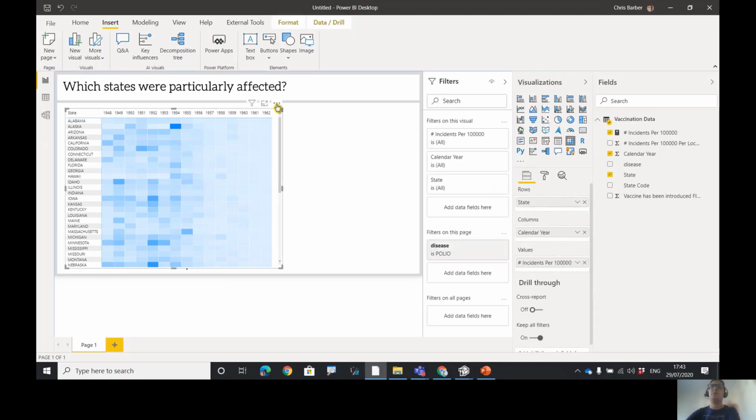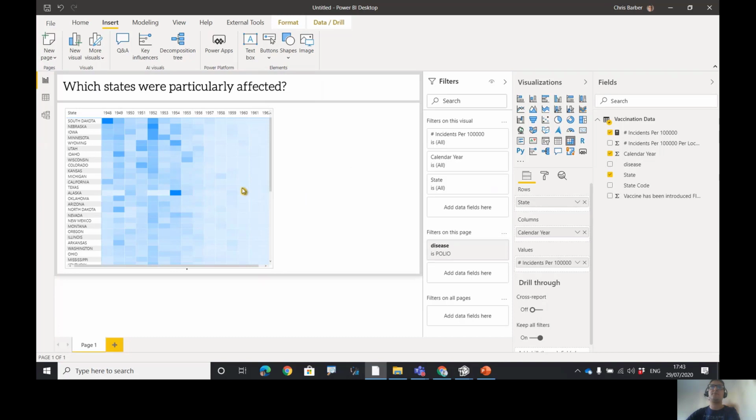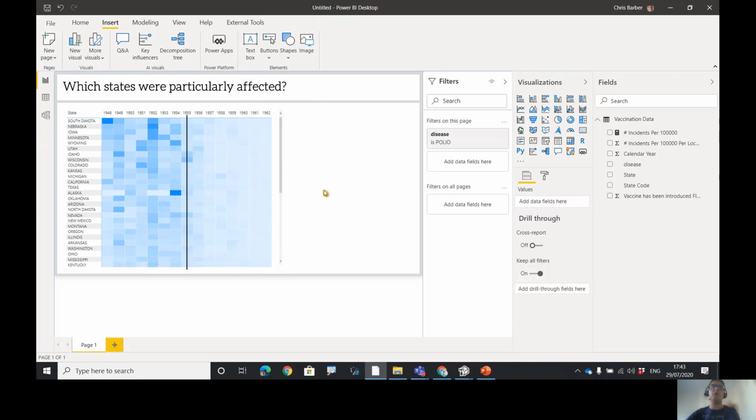What we can also do is reorder this. So if we sort by number of incidents per 100,000, and just remove some of the rows here, what we can see is that South Dakota, Nebraska and Iowa all had the highest number of cases. So there we go. That quite clearly overcomes the problem, in that it provides the state detail, but also the state detail has some meaning behind it.